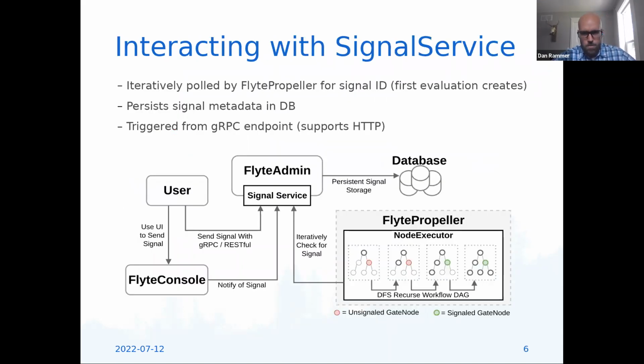To get signaling to work, we've added a SignalService onto FlyteAdmin. I think that this is a perfect spot to add it into our framework. FlyteAdmin is the control plane for executing and managing execution of tasks. And so the SignalService is just a gRPC service, just like every other service that's offered in FlyteAdmin. Here's a quick dive through what execution of a gate node with a signal would look like. We have Flyte Propeller in the bottom right that has some kind of workflow DAG with a gate node.